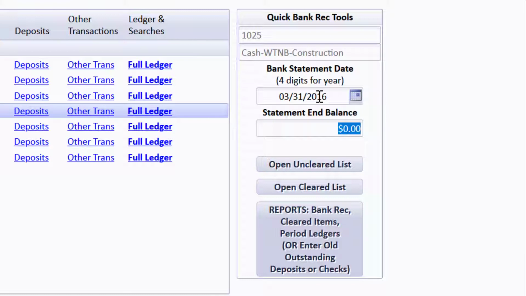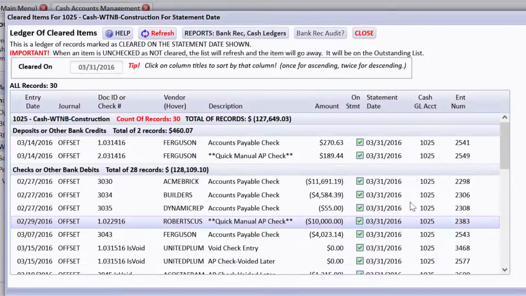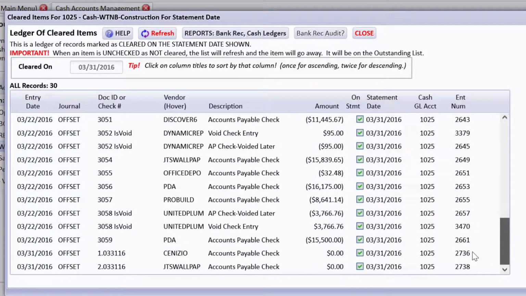And we're going to play like we have a bank statement in front of us, and that the balance on the bank statement is $122,003.28. And we're going to tab out of that, and then what we're going to do is open an uncleared list. Let me show you something real quickly. There is some that I've been working on and marking as cleared as of 3/31 previously to this, but I haven't quite finished my bank rec.